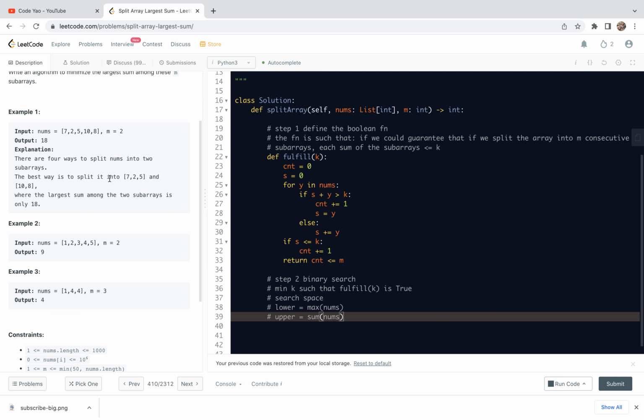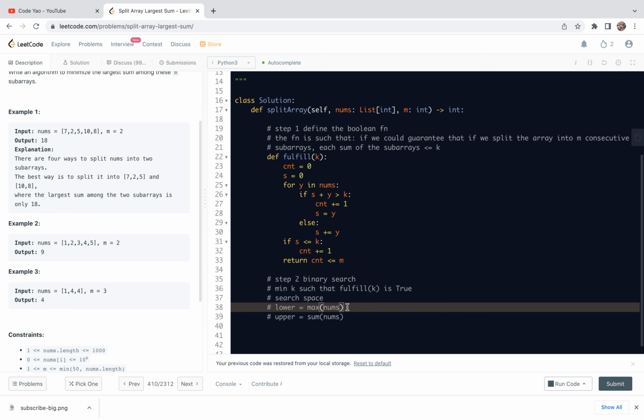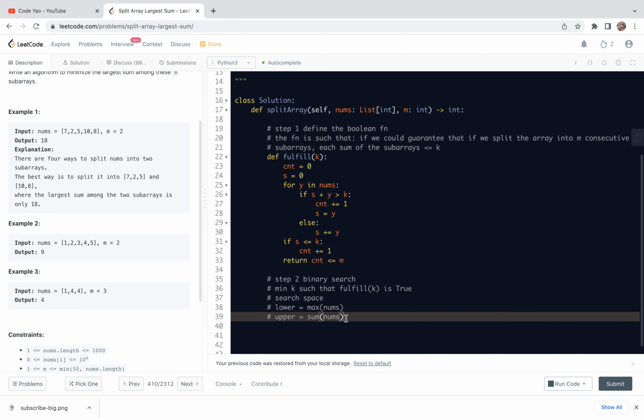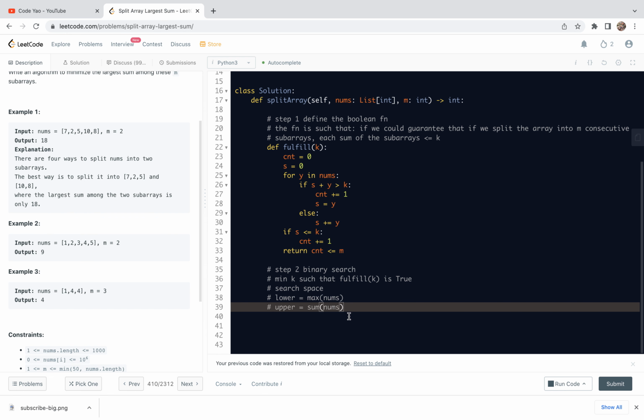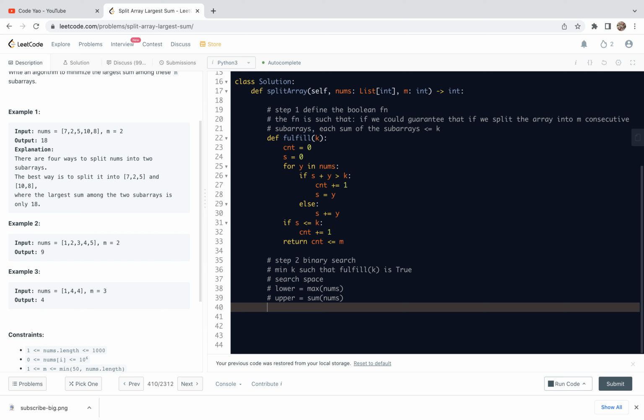We can think of the special case m equals 1. When m equals 1, the cap is actually the sum of nums. For the lower bound, we cannot shrink it anymore. For the upper bound, because the larger the cap the better, we can still increase it, but it's not sharp. So if we define lower as max of nums and upper as sum of nums, this lower and upper bound for the search space is sharp.